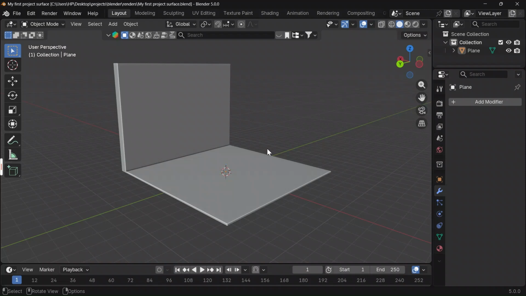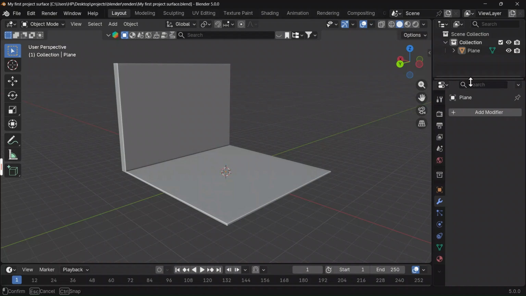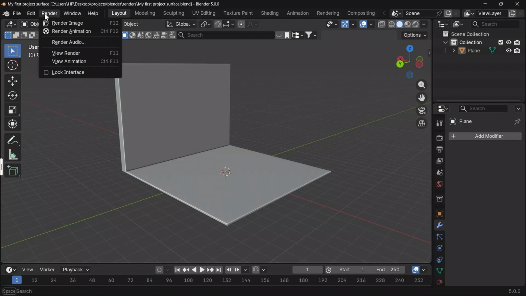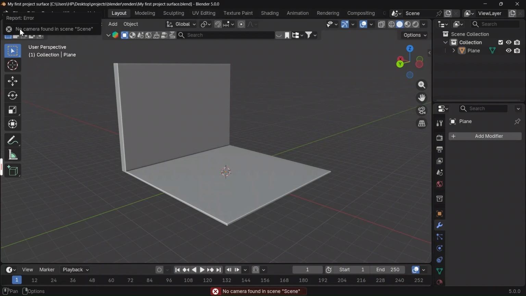So now we're going to finish by clicking on the camera. I don't have any camera in here, so I can swipe this down and you can see there's no camera or anything to see the scene, because if I hit render image, it's going to show me "no camera found in scene."